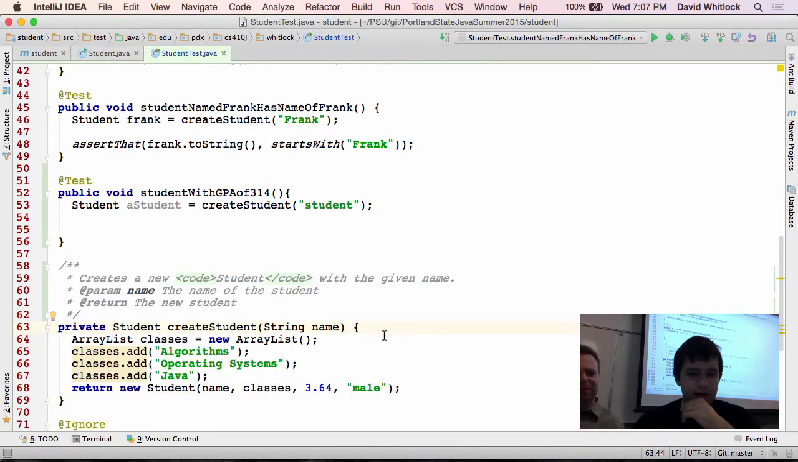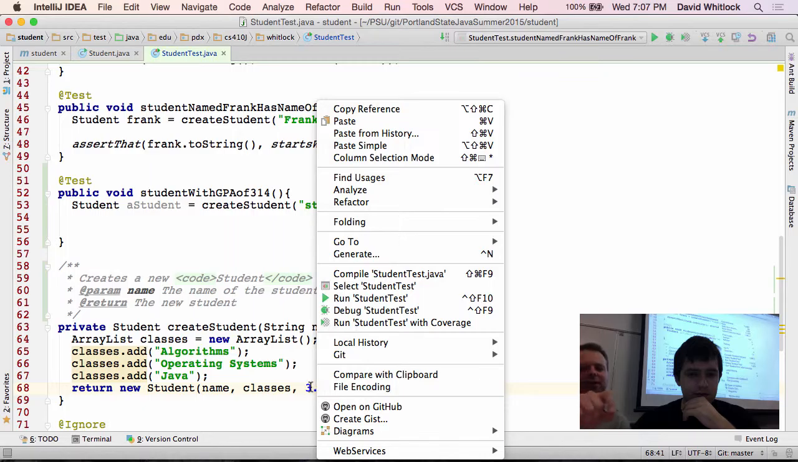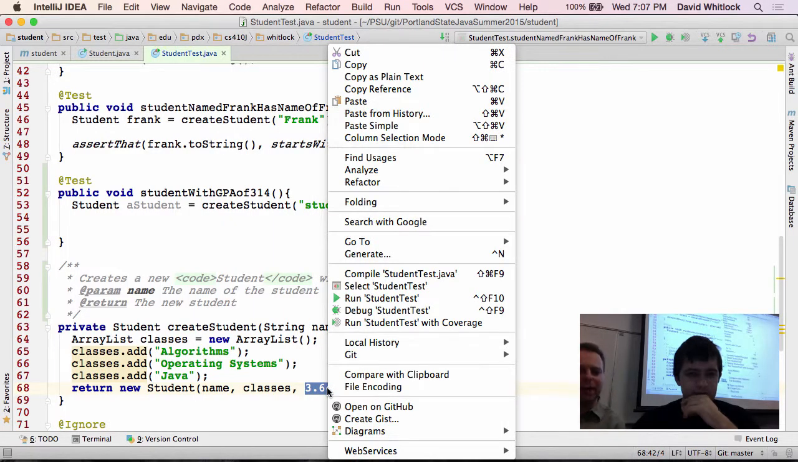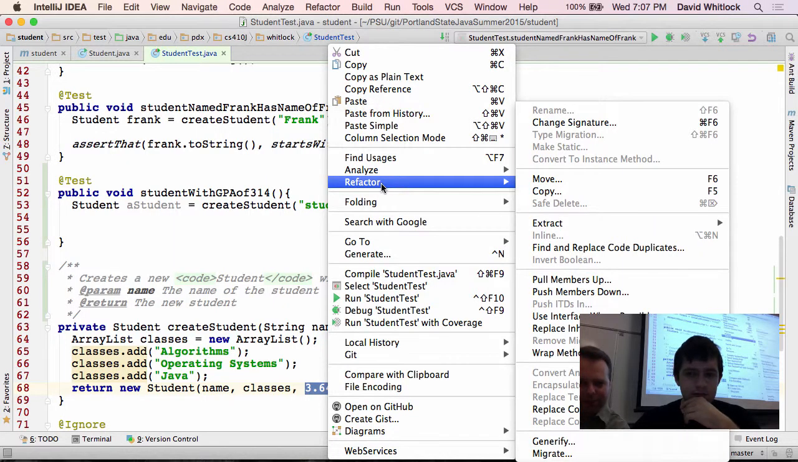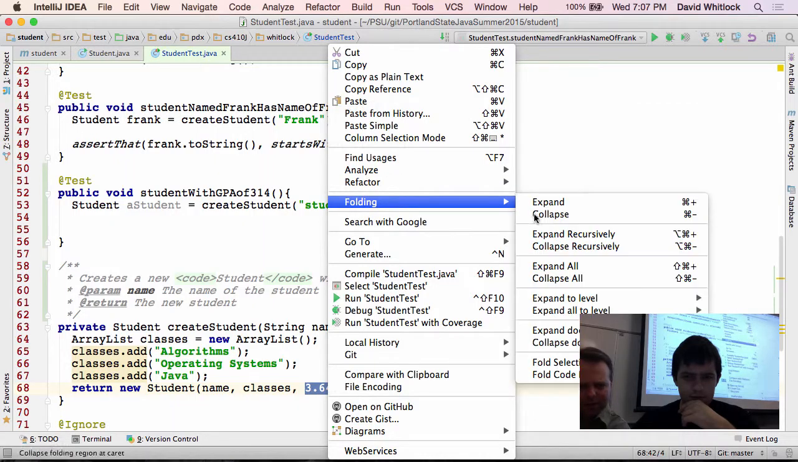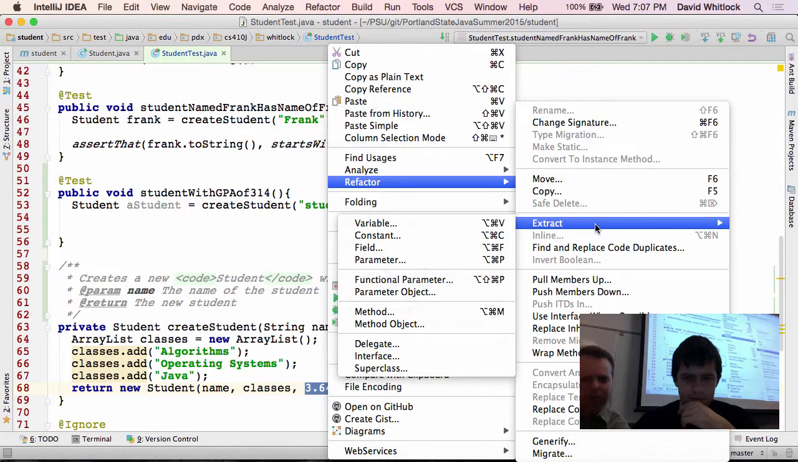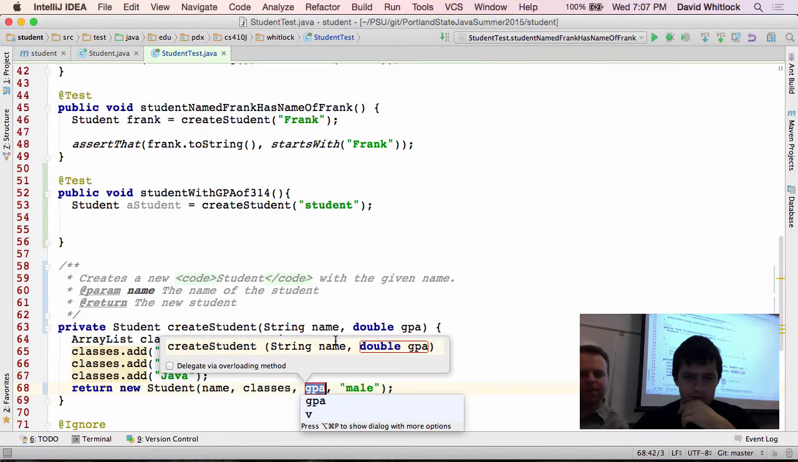So what's the quickest way to add a new parameter? Oh, I know this one. Highlight the 3.64. Actually, no, I'm sorry. Highlight, select it. And then go under refactor and say, let's see here, I think it's like introduce parameter or something like that. Oh, yeah, extract parameter. There we go. And I recommend that you click delegate via overloading method. What does that do?